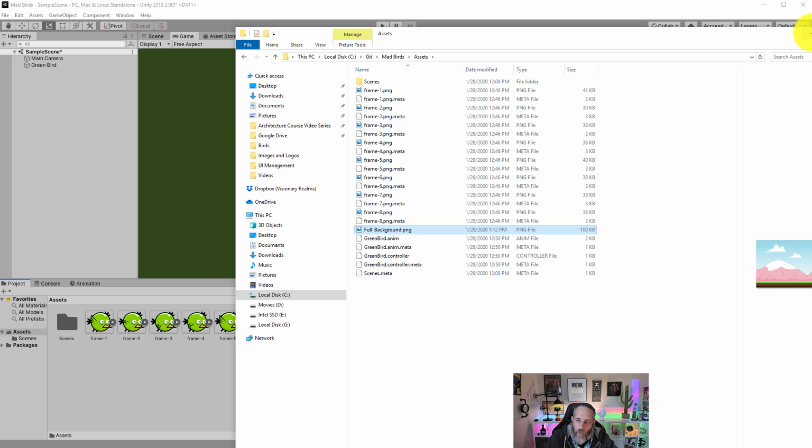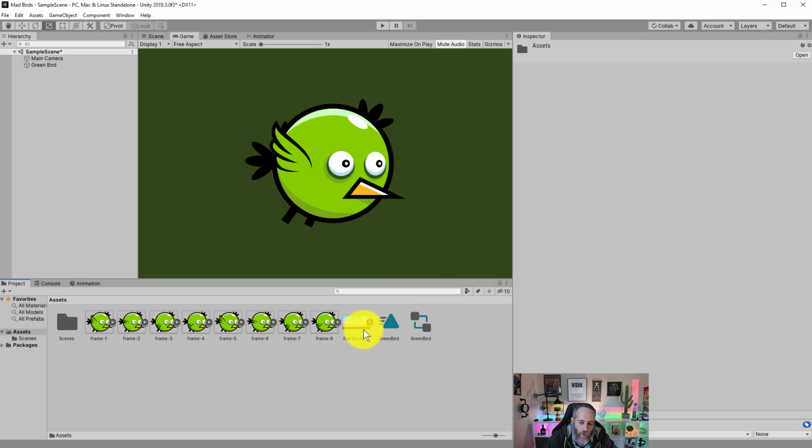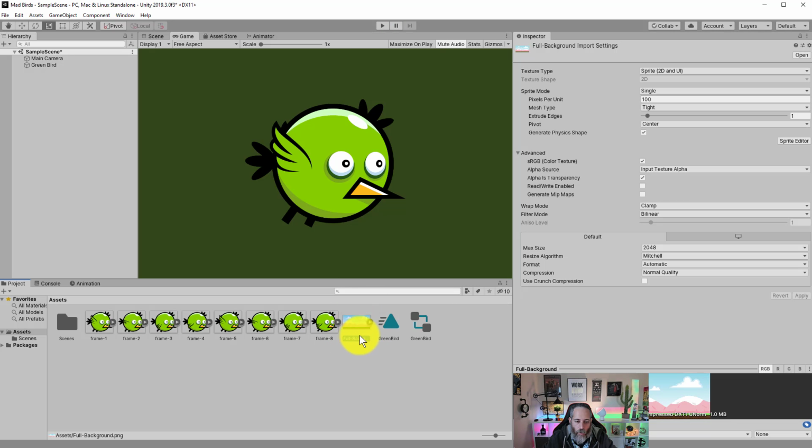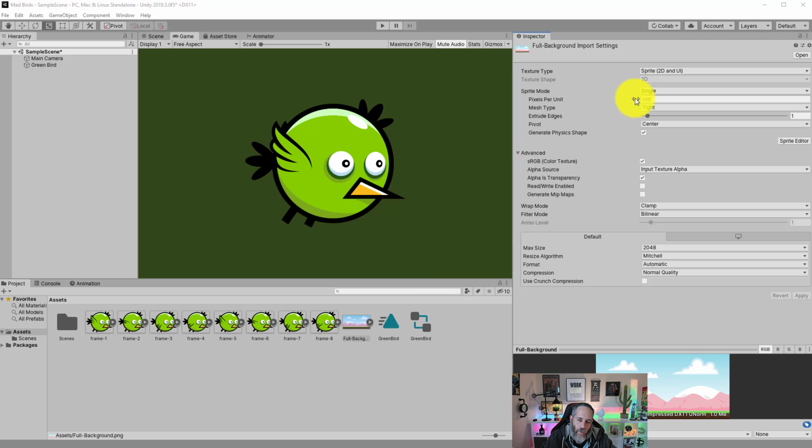Now I'm going to minimize this and go back into Unity, and as long as we're not playing, we should see it appear. If I was in play mode though, this file wouldn't appear until I stopped playing. So now I've got this full background, and I'm going to click on it and take a quick peek at it. With the background selected, we can see all kinds of different import options here. Now, most of the time, you're not going to need to change these from the defaults, but you do want to make sure that it's set on Sprite, 2D, and UI.